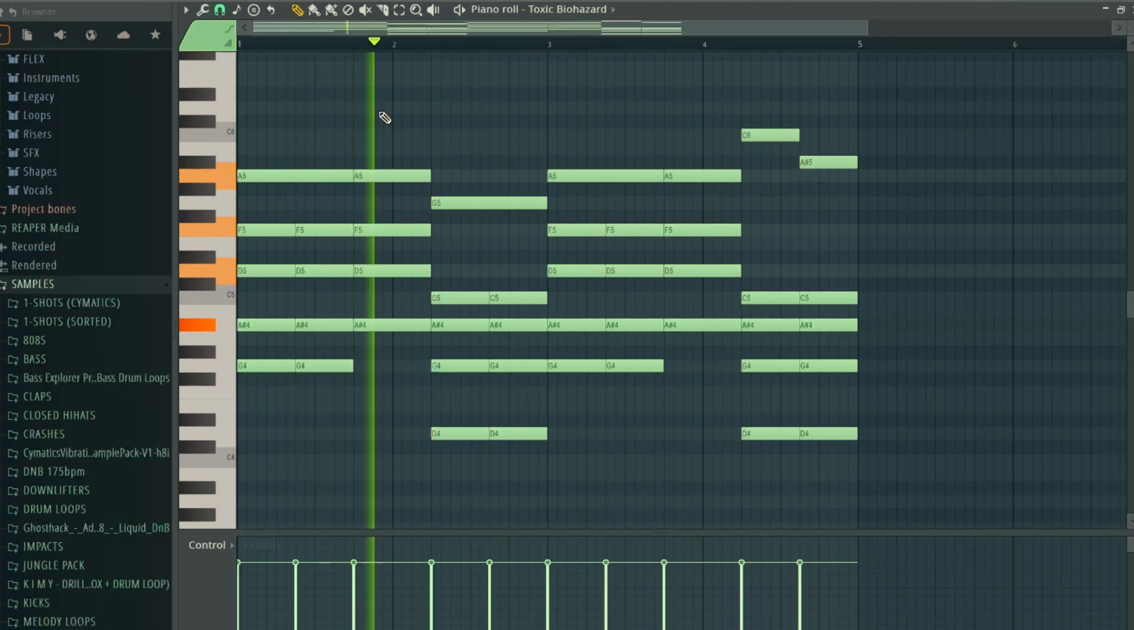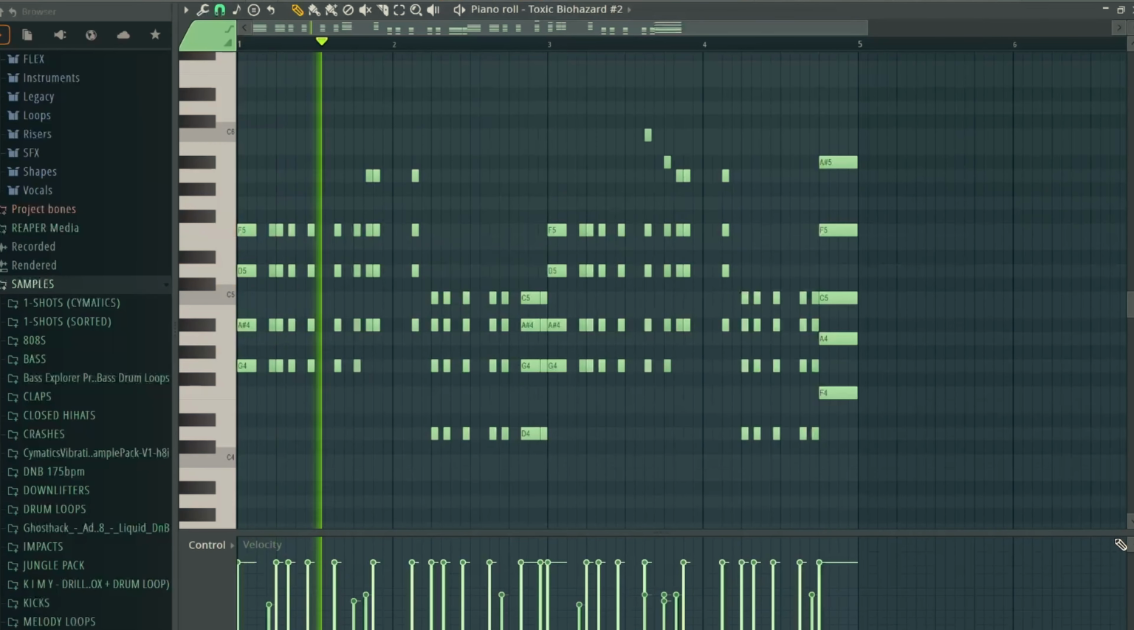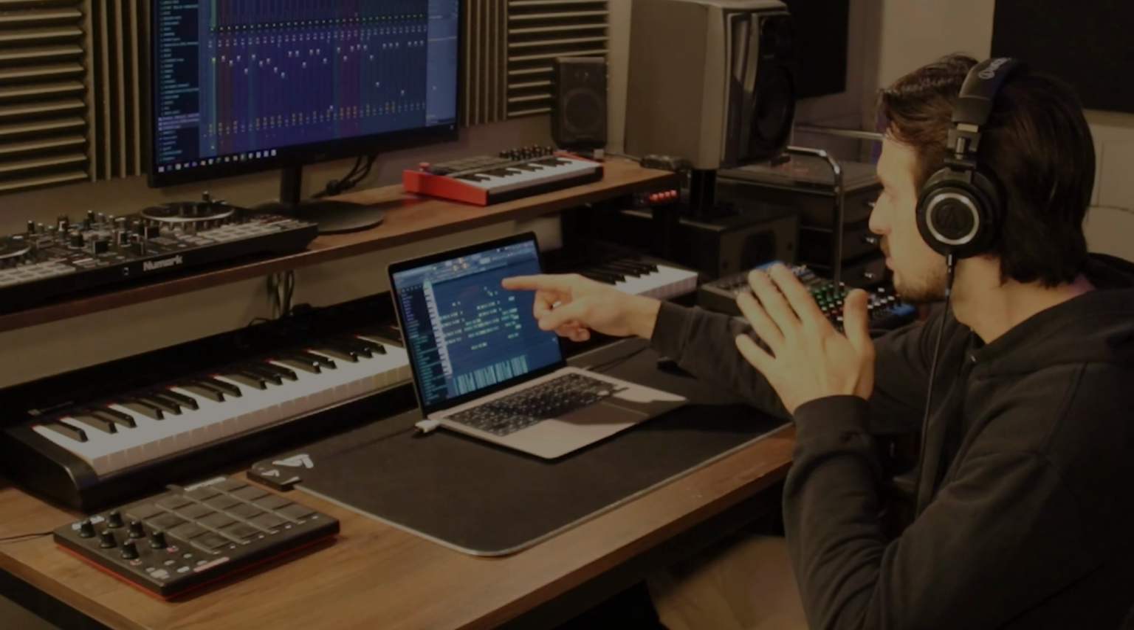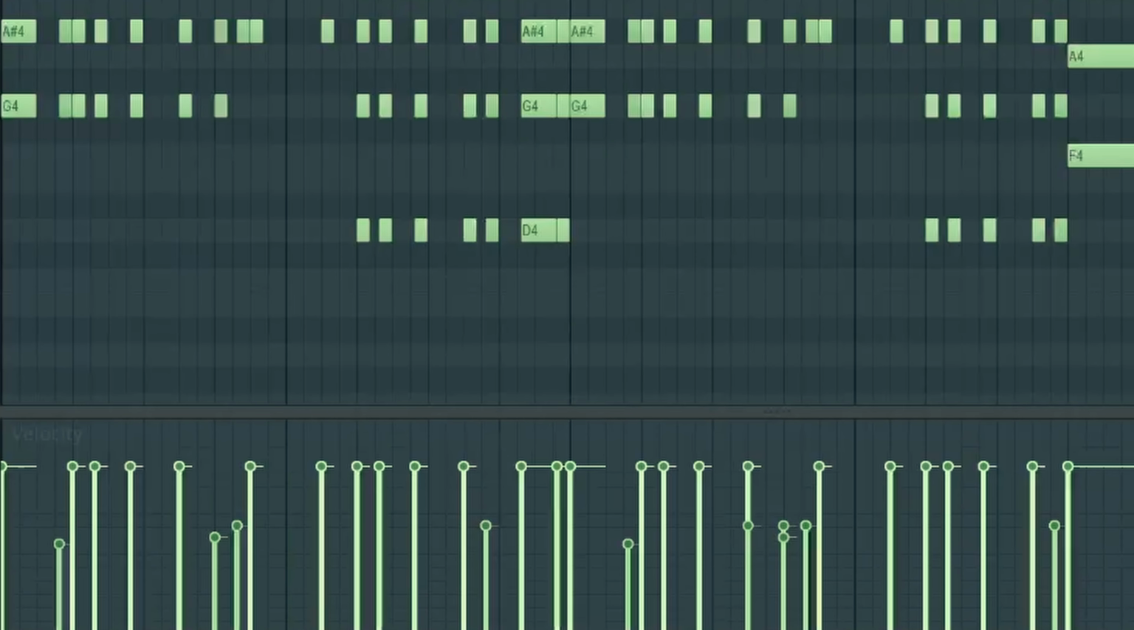So let's play this chord progression through. Alright, so that's the chord progression that starts the song. If we skip ahead to the drop, it is the same chord progression, I just spliced it up and added a couple other notes. So you can see I added a couple notes up here just to break up the monotony of the chord progression. I also messed with the velocity a lot throughout this.